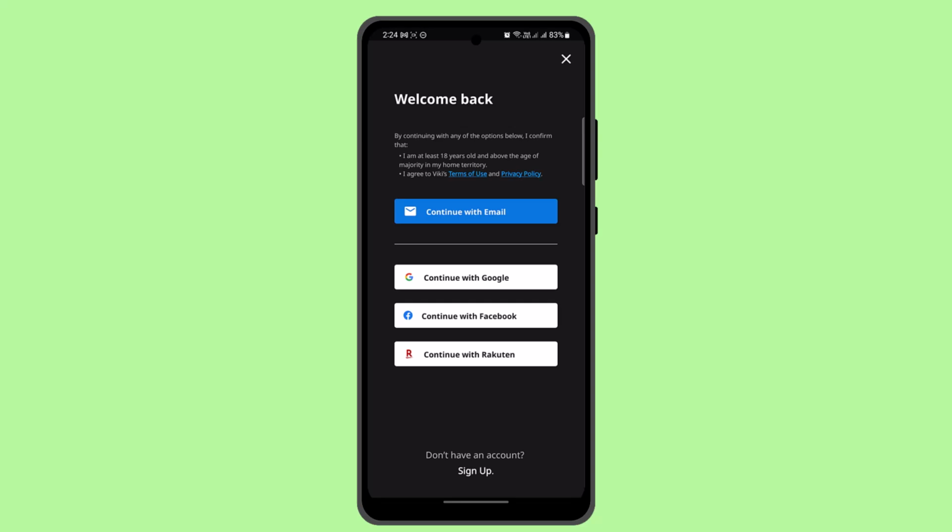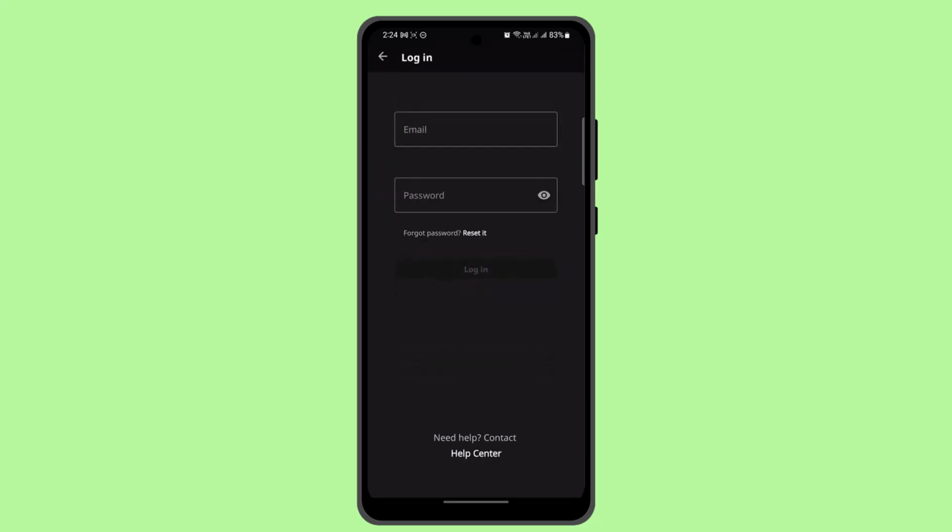If you have created your account using your Google, Facebook, or a different account, then you need to go ahead and do the same procedure by following the steps. Or else, if you're manually entering your email address and then created a password, then you need to follow the steps. So this way you'll be able to log into the Viki app.